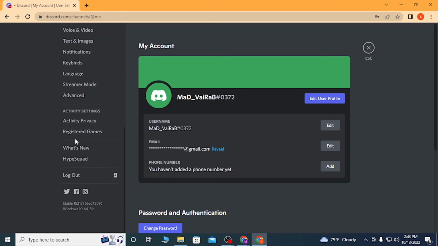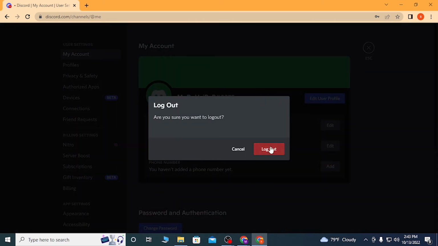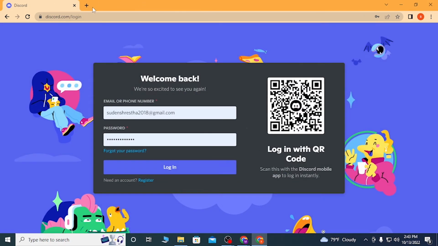Scroll down to the bottom of this list on the left side, and there is the logout button available. Click on logout and again click on logout. And there, guys, I have successfully logged out of our Discord account on our web browser.